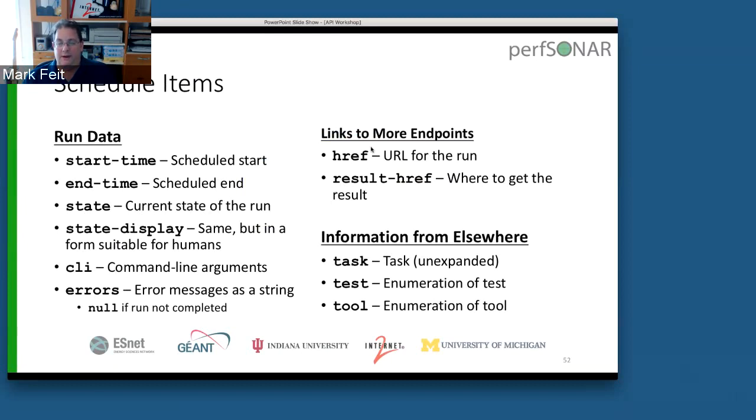Additionally, you get a couple of links. href is the link to the run itself. Result href is just where to go to get the result. Additionally, it also adds in enumerated versions of information from elsewhere in the system. So you will get the unexpanded version of the task. You'll get the full enumeration of the test that you're running, and you'll also get the full enumeration of the tool that ran it.